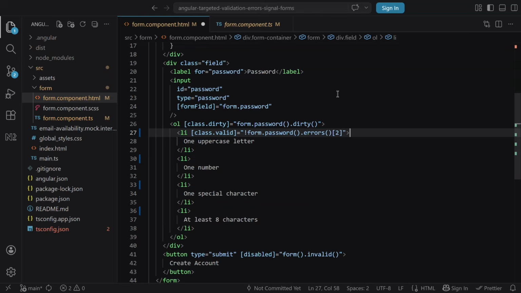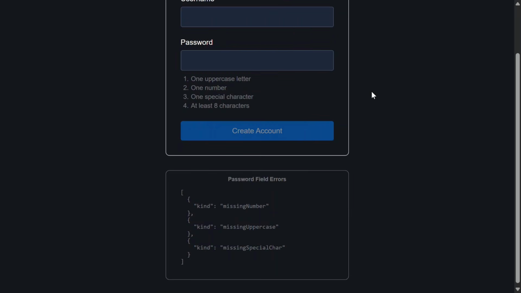Okay, let's save and try this out. Okay, already we can see we have a problem. Notice the min length error isn't showing up yet. That's because the field is currently empty, and min length only triggers when there's actually a value. This means that the index of 2 that we used for our uppercase error is already incorrect.